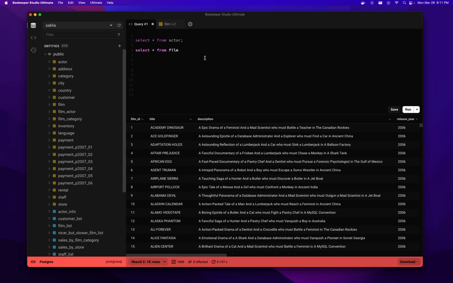One last thing on tables. I know that sometimes it's not really obvious when you run multiple queries in the same window, like how do I see this actor data? How do I see this film data? There's always been this drop-down box at the bottom, but it's not been super obvious. So we're doing a couple of things to highlight this.